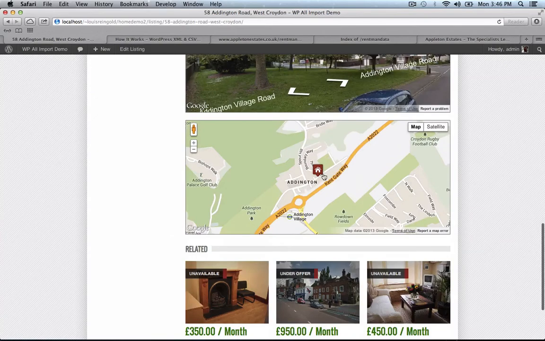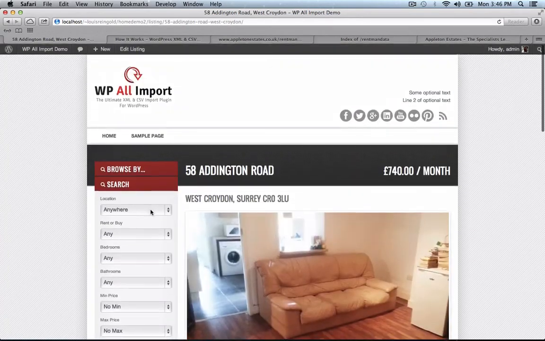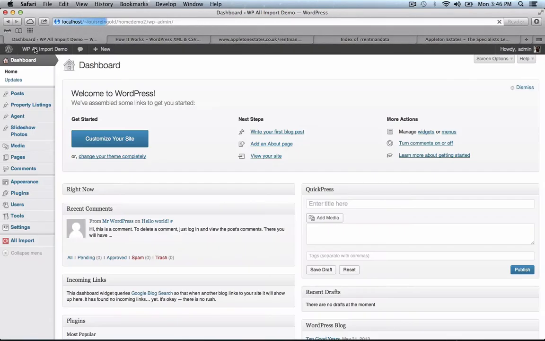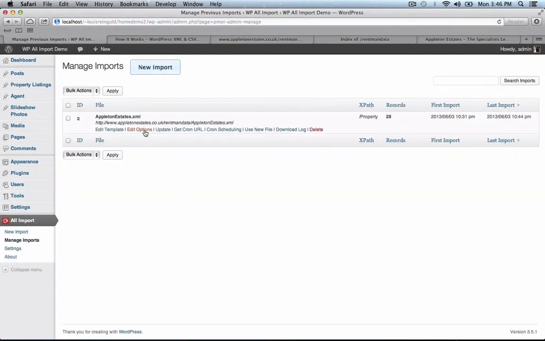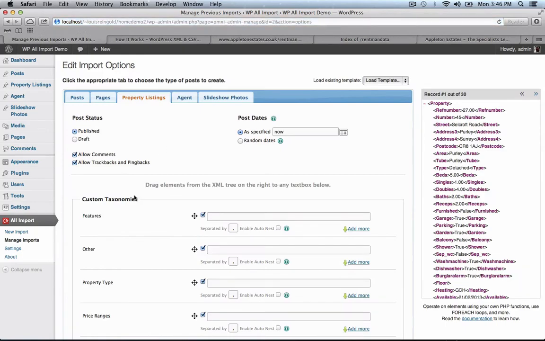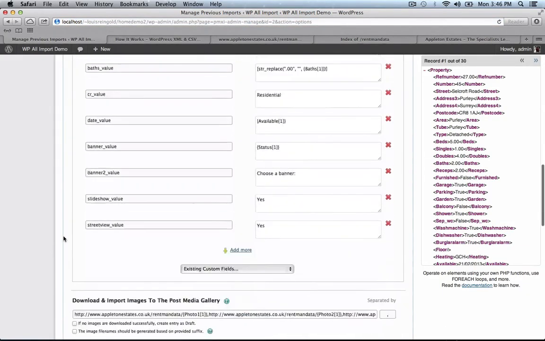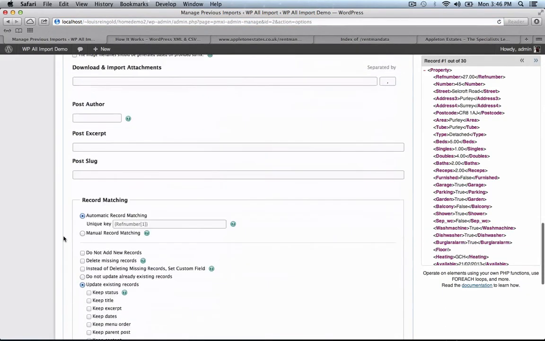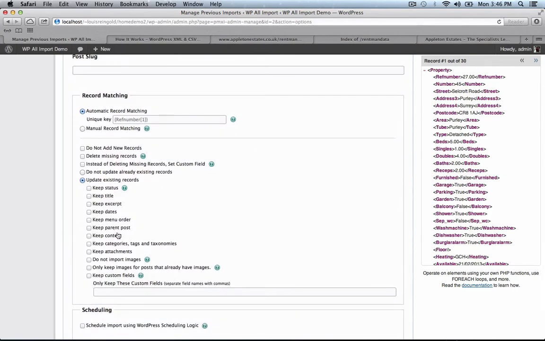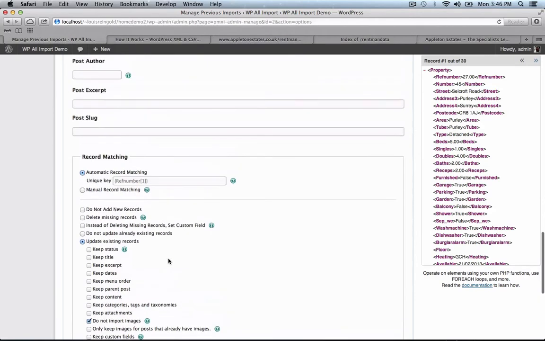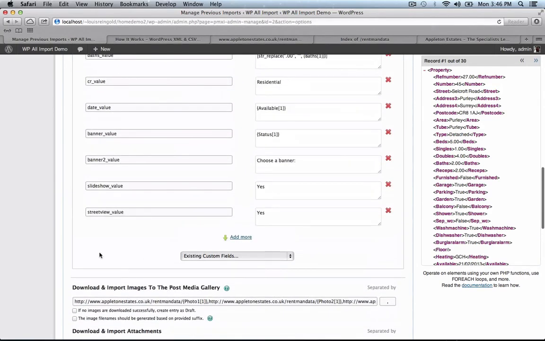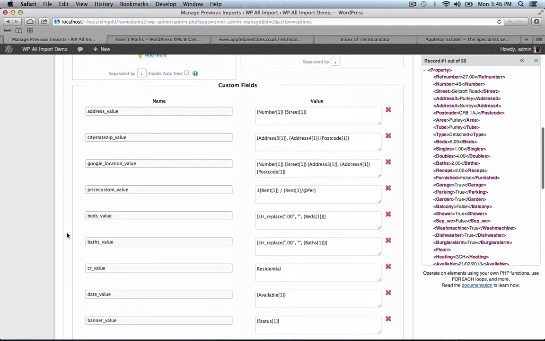It does. So now let's go into WPL import and edit that import's options and fix it so that we're going to remove the space from the postal code when we're importing to the Google Maps custom field. Now the first thing we're going to do when updating this import is tell WPL import not to re-download the images because they haven't changed, so we don't want to waste all the time re-downloading those.